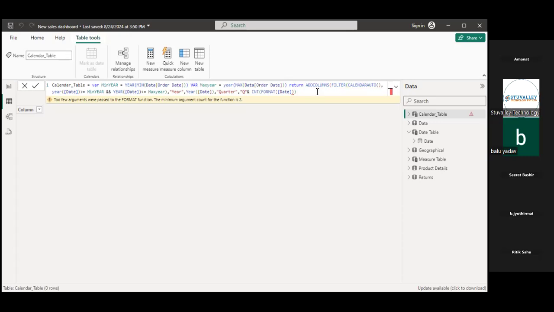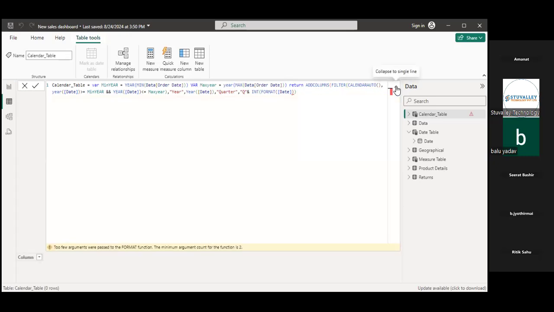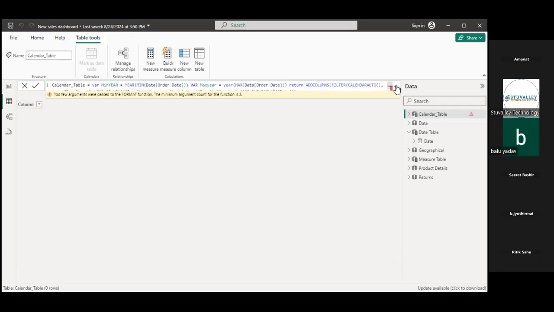So for right now, copy this code in your notepad. Note it in your notepad. Okay, so note it in your notepad, everyone. I will show you. Yes, everyone, note it in your notepad.